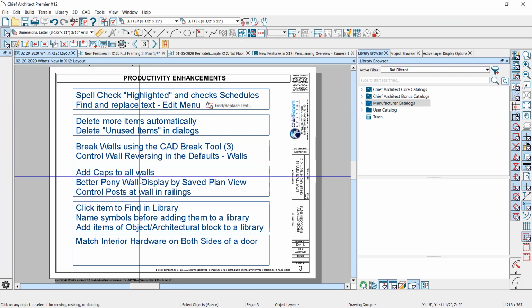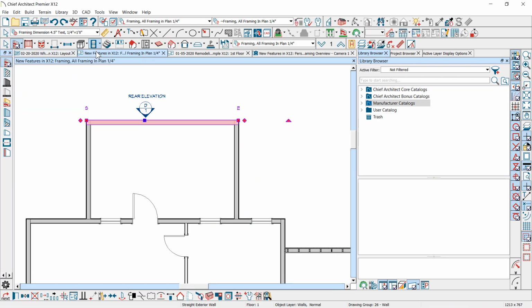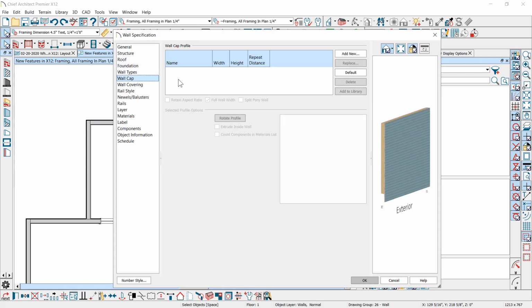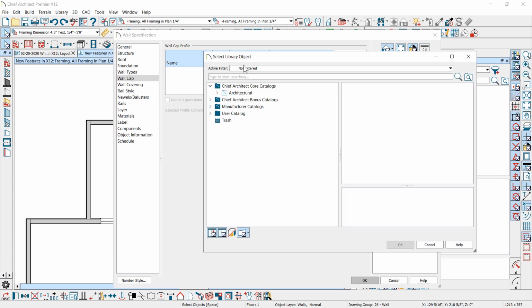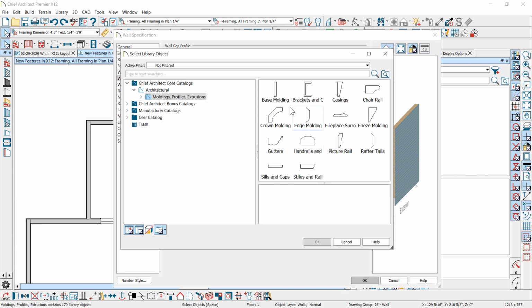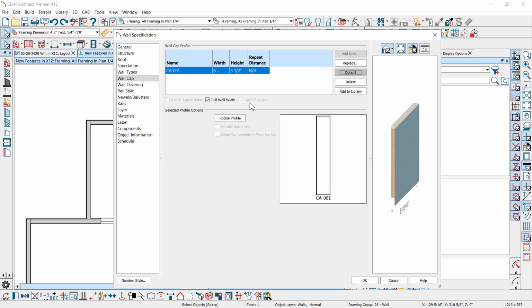Add caps to all walls. So in X11 we couldn't put a cap on the top of a plain wall. So we didn't have the option to put a wall cap on just a wall like this. Now we can. We can also put wall caps on terrain walls or pony walls. Basically you can put wall caps on any wall. It doesn't matter what kind of wall.